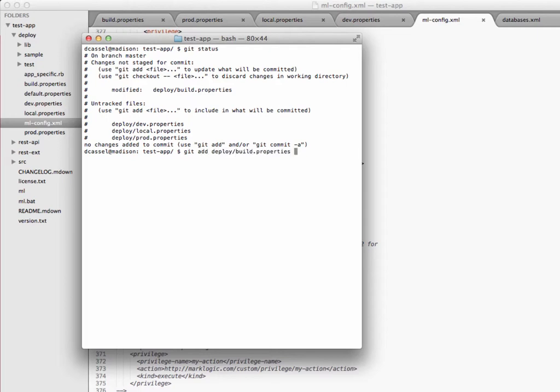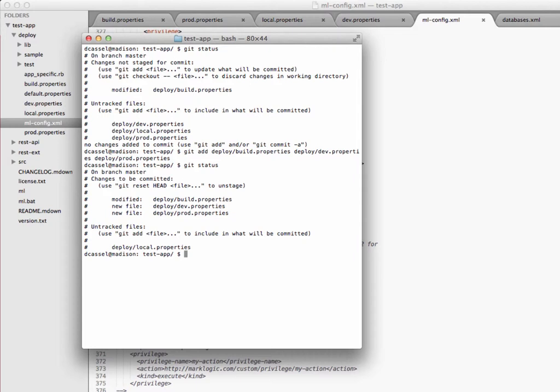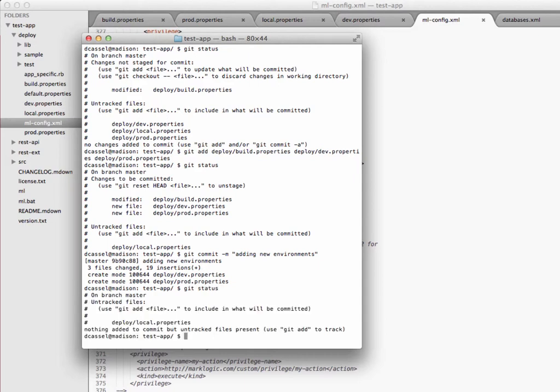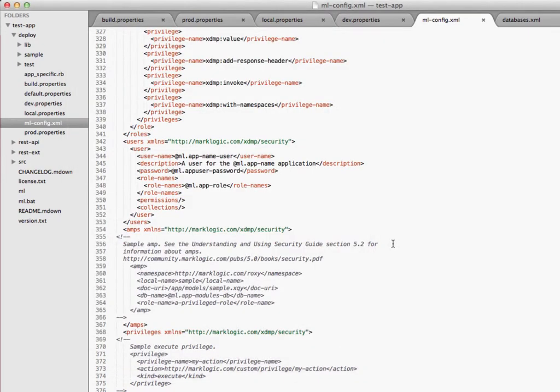We've changed our build properties file, and we've added a dev and a prod. So we can commit those. Now we just have this local.properties file. Now if we leave it as is, it's easy for it to get accidentally checked in. And if it does get accidentally checked in, then somebody else is going to do a pull, and maybe their environment gets a little bit messed up. So here's what we can do.